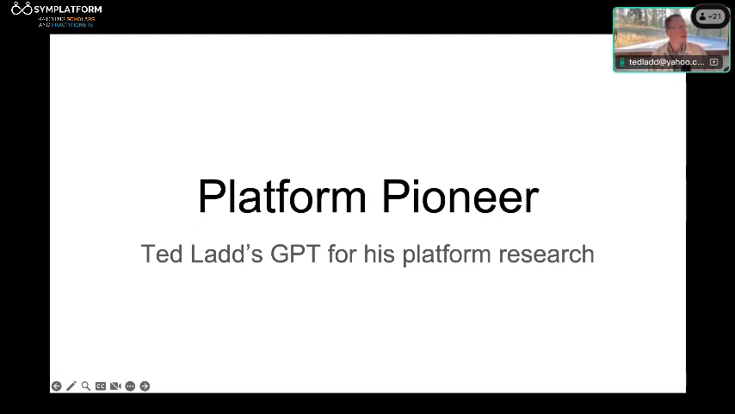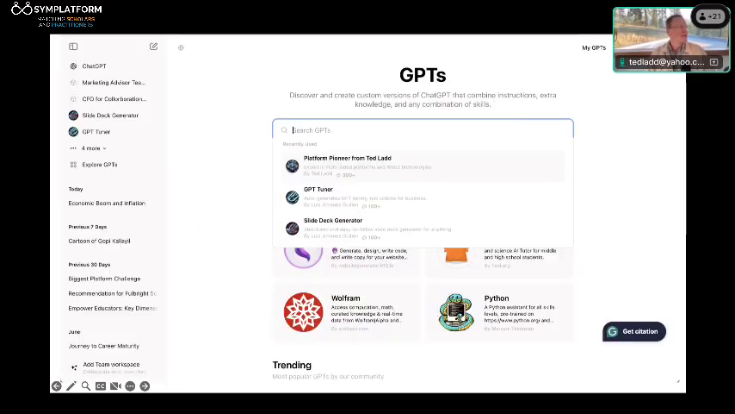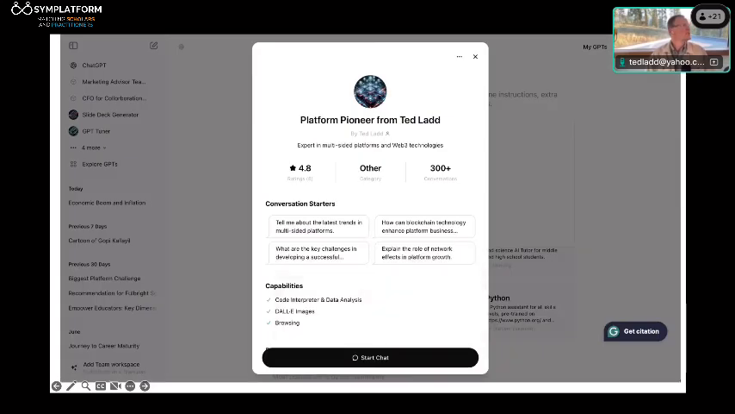Part 3 is how can you do this for your own research? If you go to explore GPTs within ChatGPT and you type in either TEDLAD or Platform Pioneer, you will get my GPT. Here is a few of the prompts that I put in. It's had several conversations. I didn't even know that people were rating it.